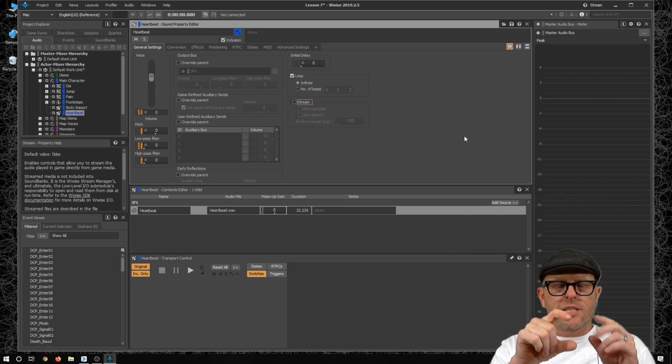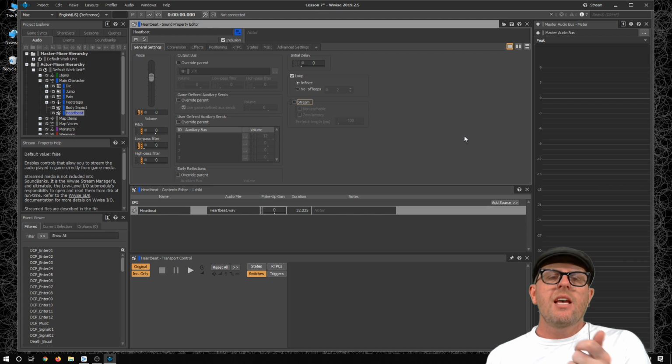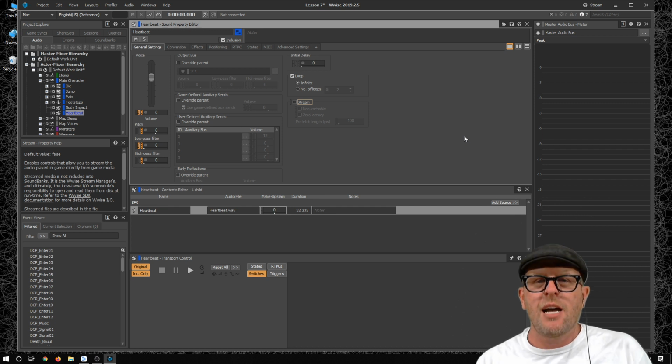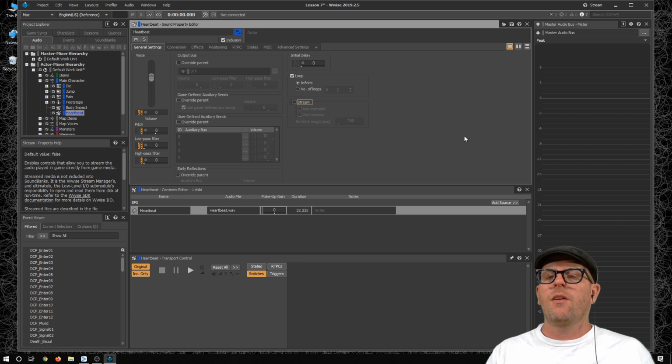Every single time the gun fires, it triggers that sample. The problem is if your sample is even 0.2 seconds long, it's going to be playing something like 400 voices at exactly the same time. The tail of each one is still playing, and that eats up a lot of CPU cycles. That can be a real problem.